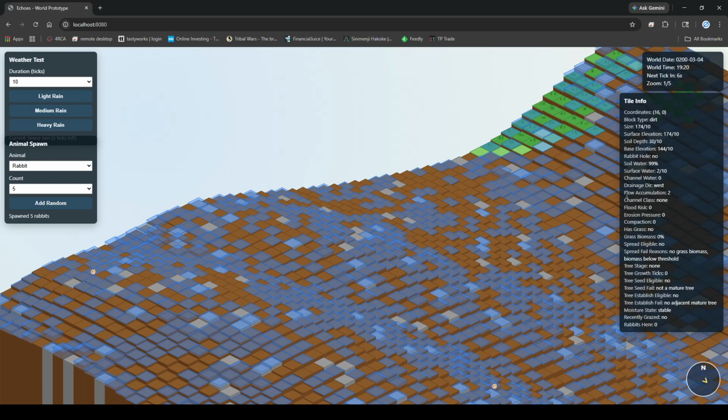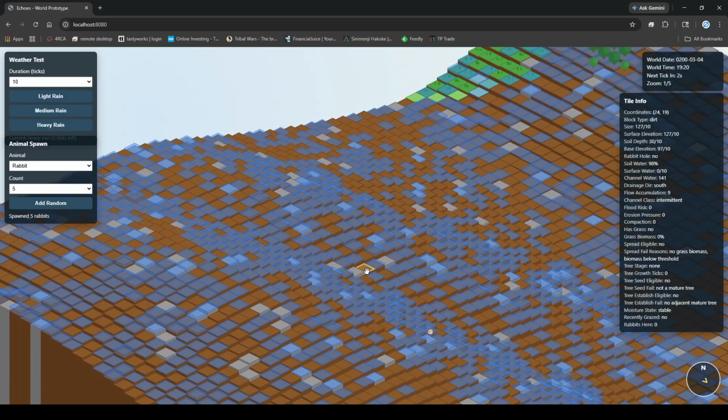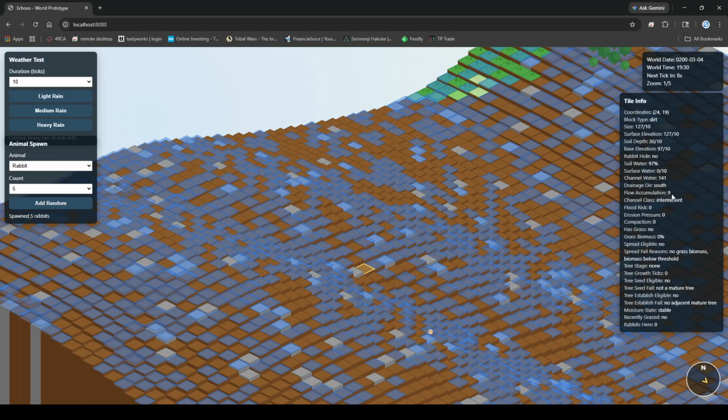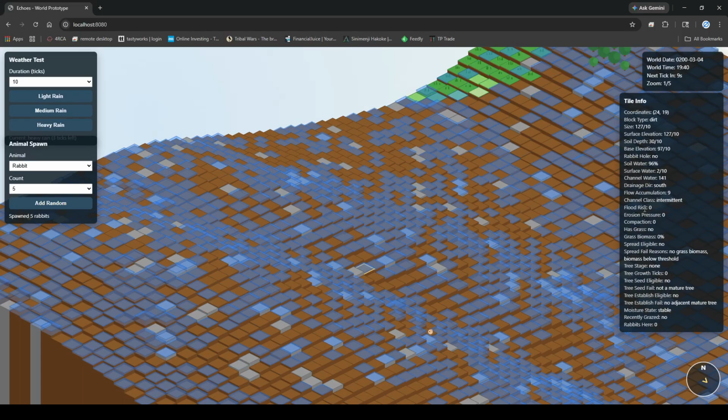And if you look at the flow accumulation, it's a 2. I can click to different pieces of the map. I can get flow accumulation is 9. The channel water is 141. I can get a drainage direction, and the channel class is intermittent.